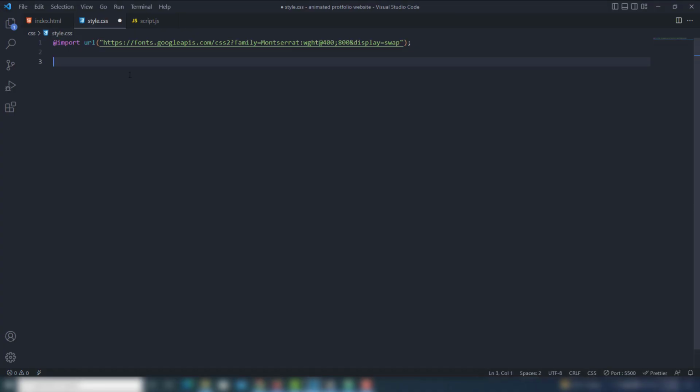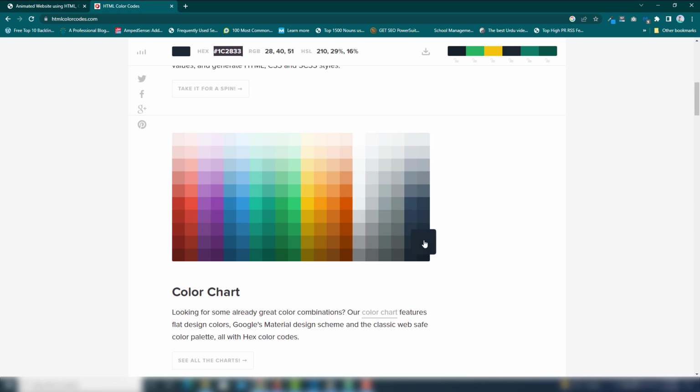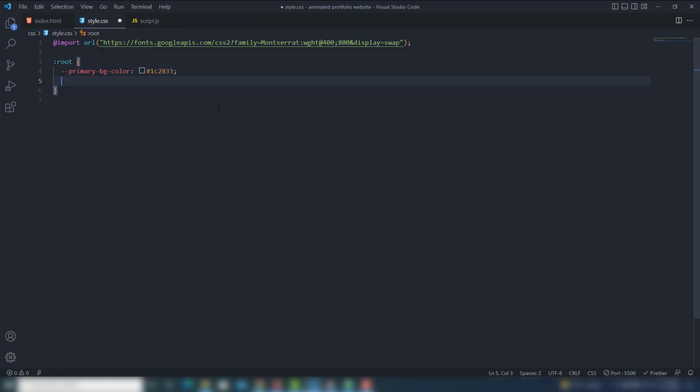So the first thing is I'm going to create variables there. I call :root, so hyphen-hyphen primary bg color. You can write any name you want, right? And also I'm going to get the secondary color as well. Yes, I'm going to get this color also. This will be secondary bg color. So use this.